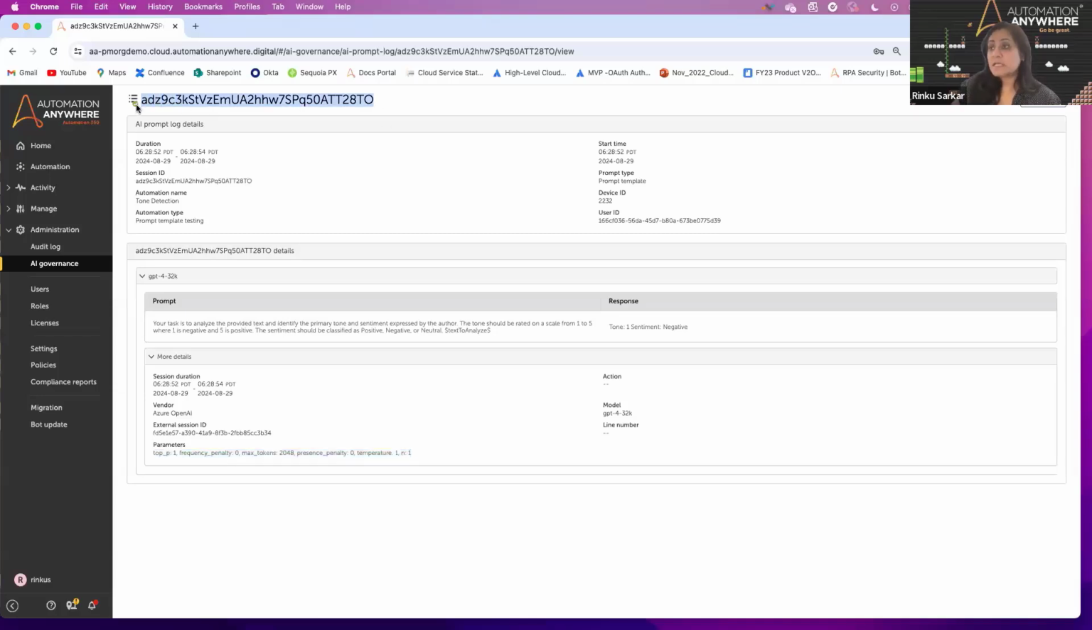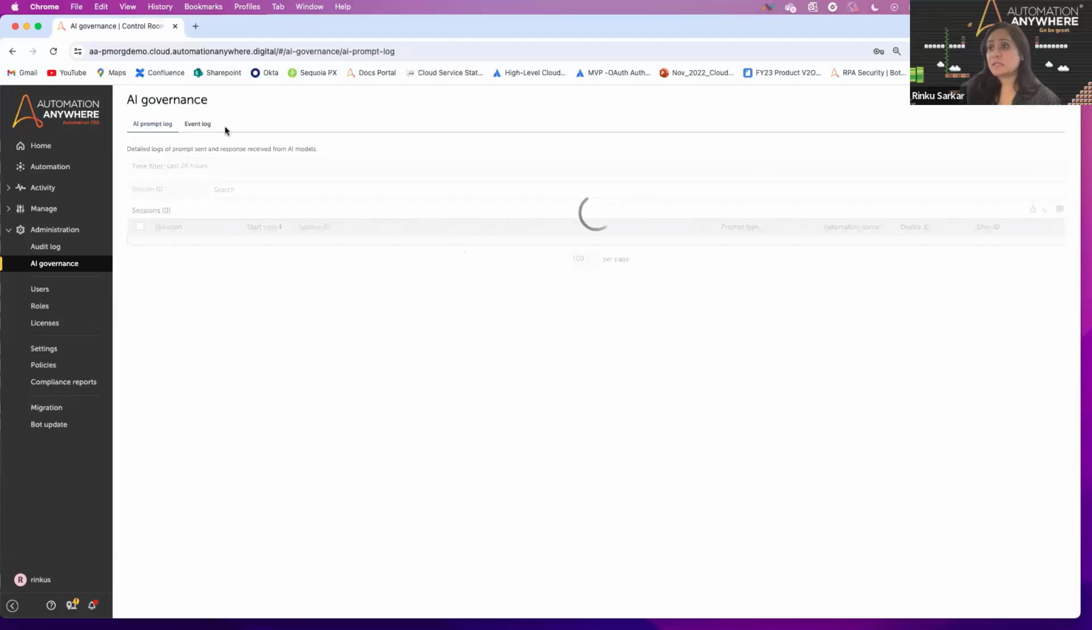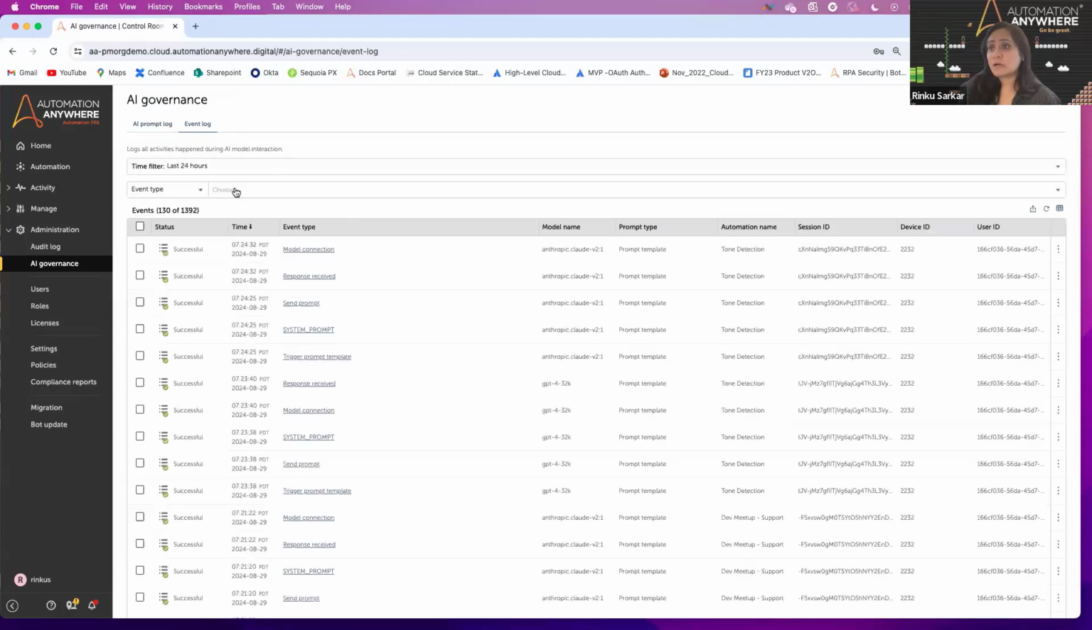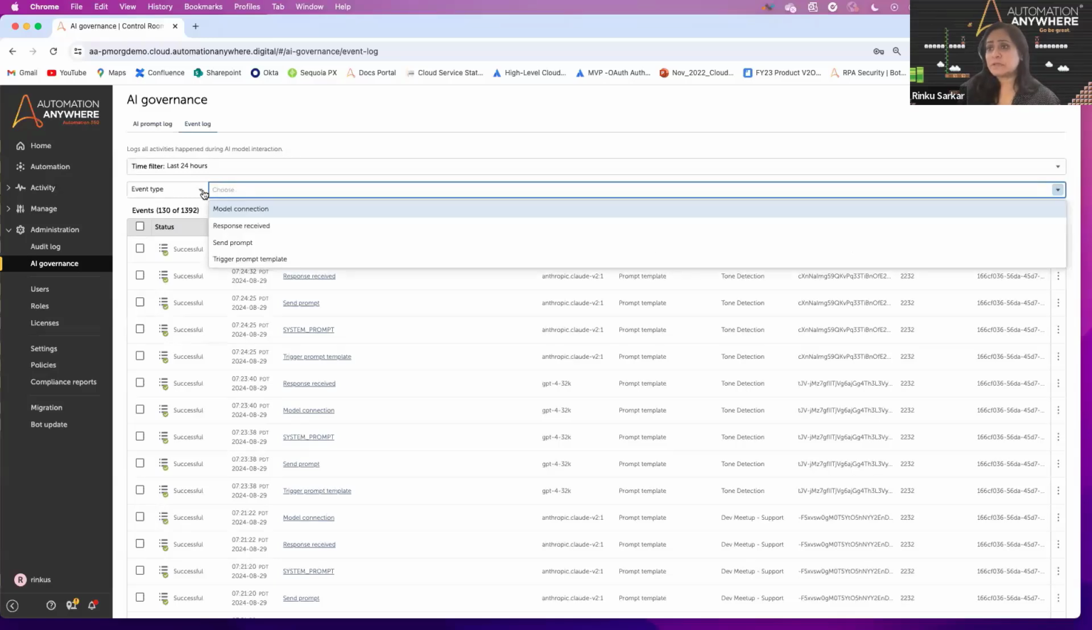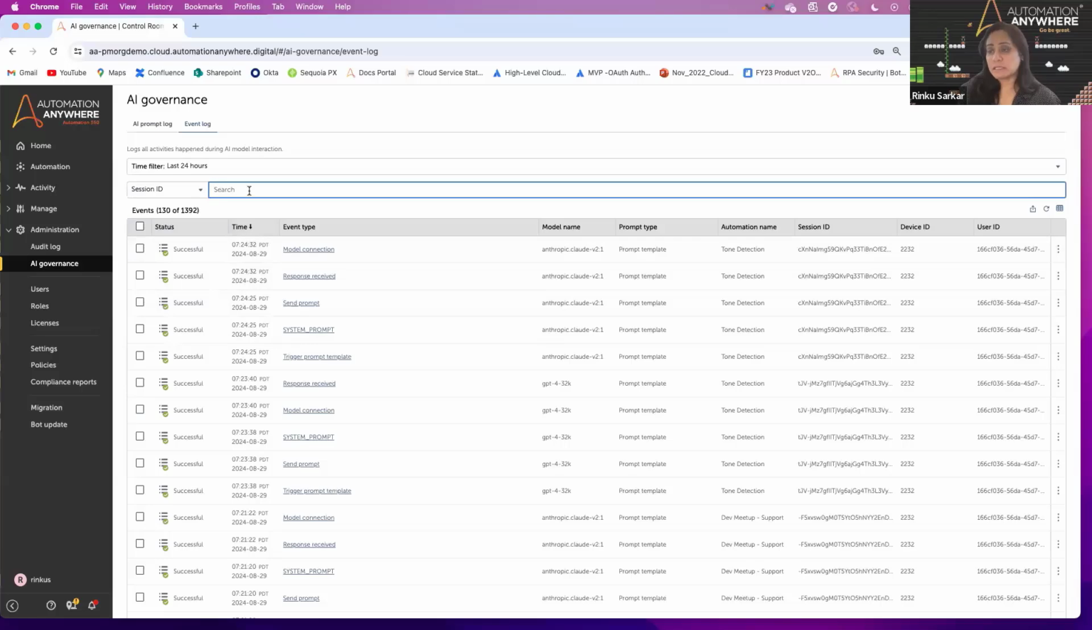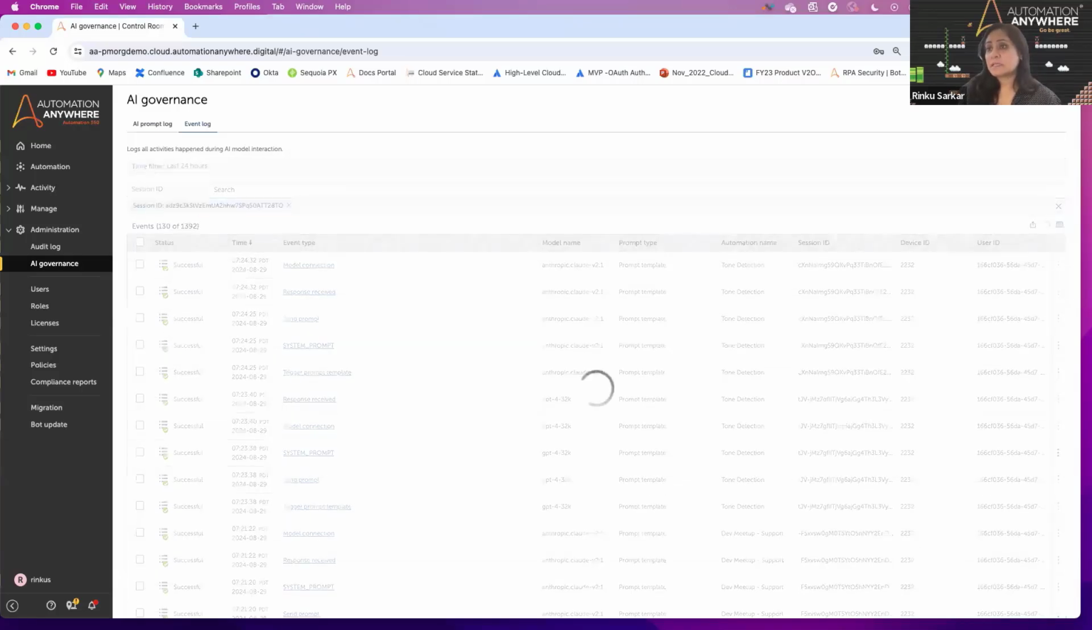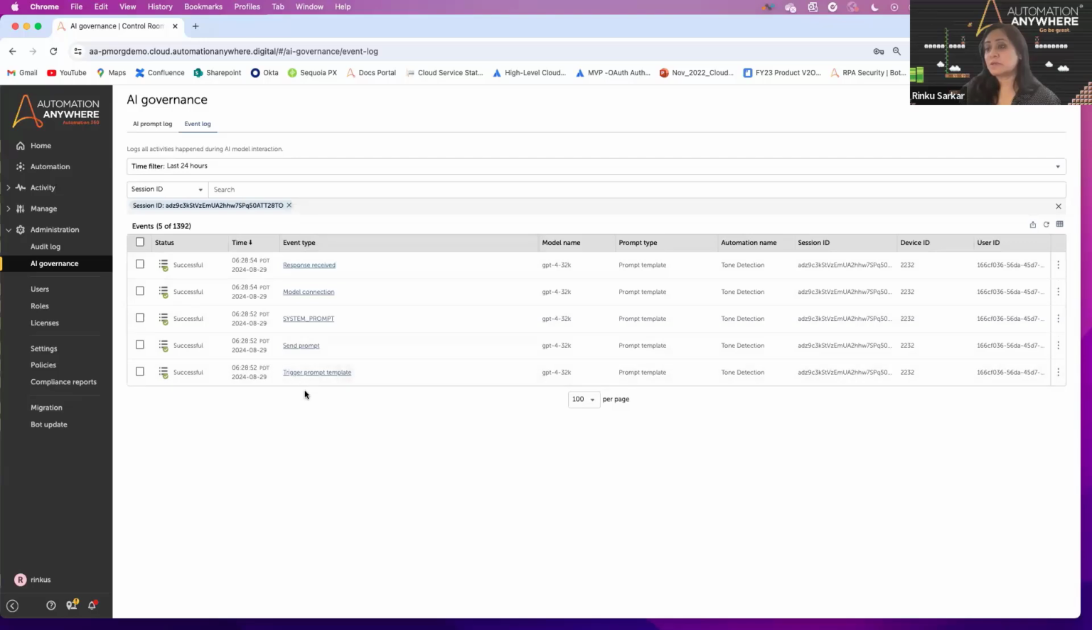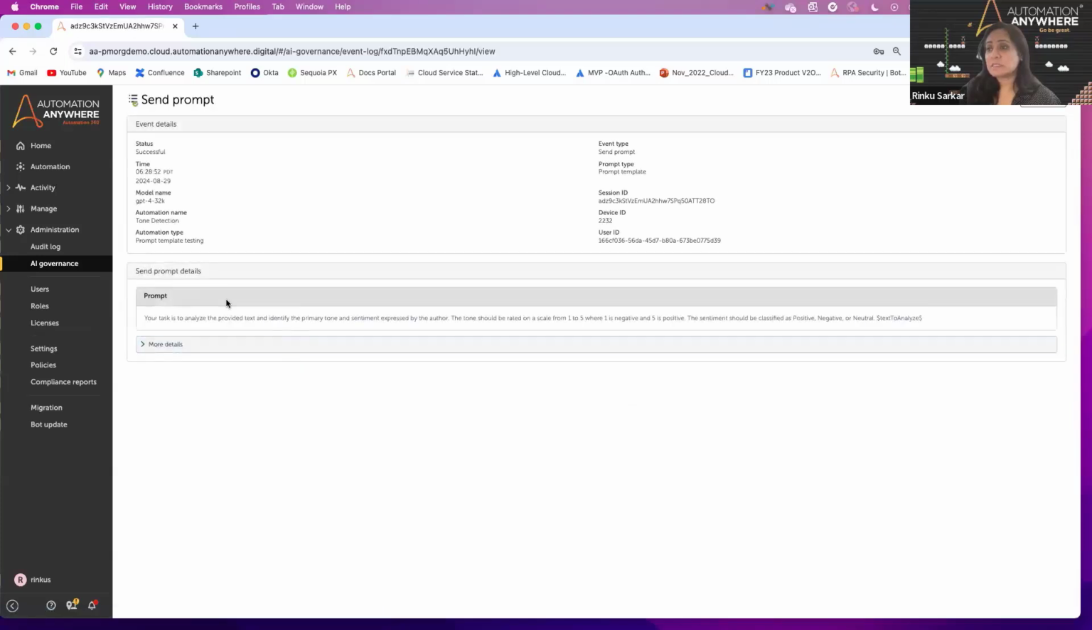So using this session ID, if we go down further into the event logs, you can now drill down into every event that took place within that session. When you put that session ID, you'll see all the events that took place to establish that session. You have multiple of those, like setting up the model connection, the response received, the send prompts, etc. When you go into all the details, again, you can see the time when this happened, what were the parameters shared, what was the actual prompt, etc. So this gives you a complete 360-degree view of all the interactions that took place.